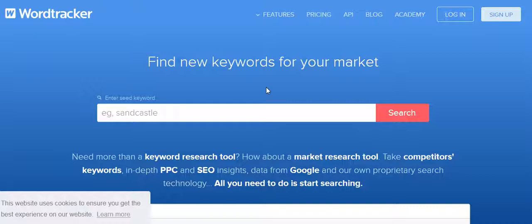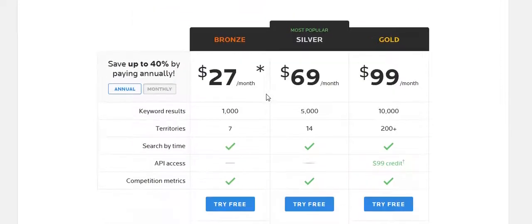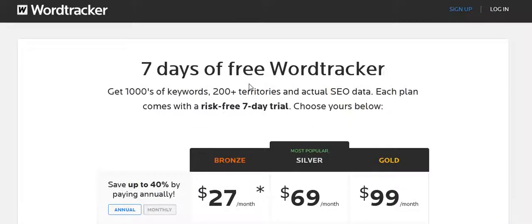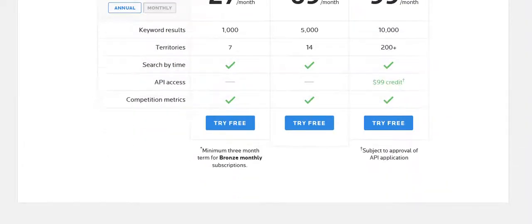We'll just go to the pricing and let's see. Here it is. So they have basically three packages: bronze, silver and gold, and you see pricing starts from $27 per month to $99 per month for the gold package. But don't worry, because today I will tell you how to do keyword research in Wordtracker without paying a single price. Okay, so let us go back to the home page.